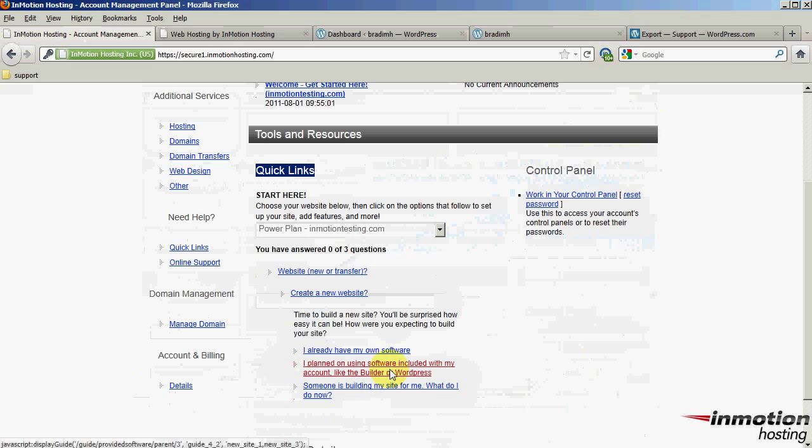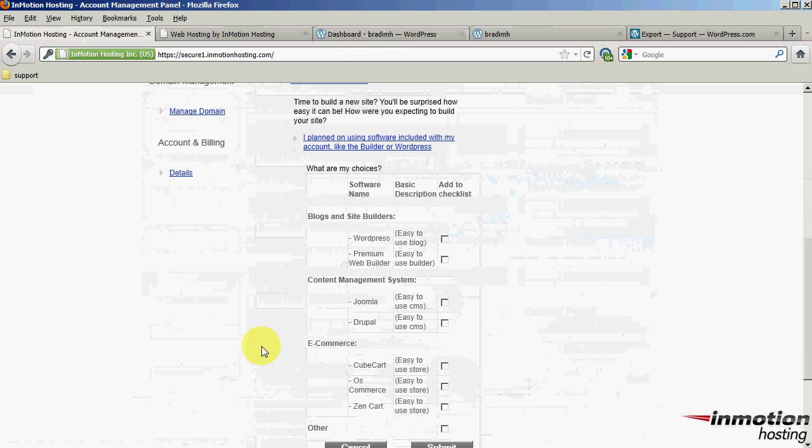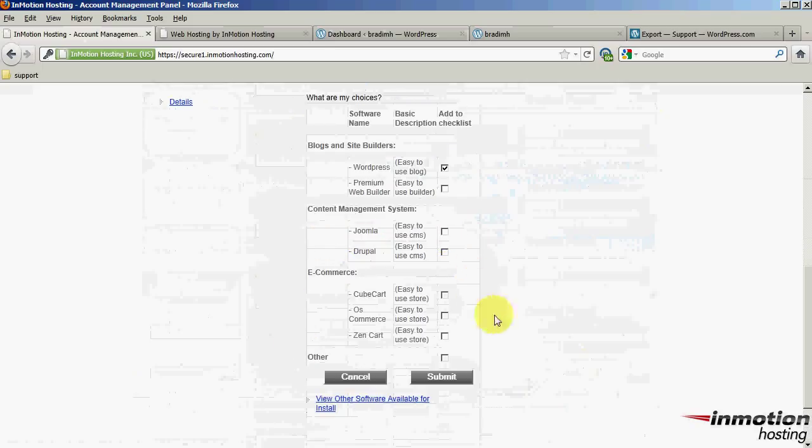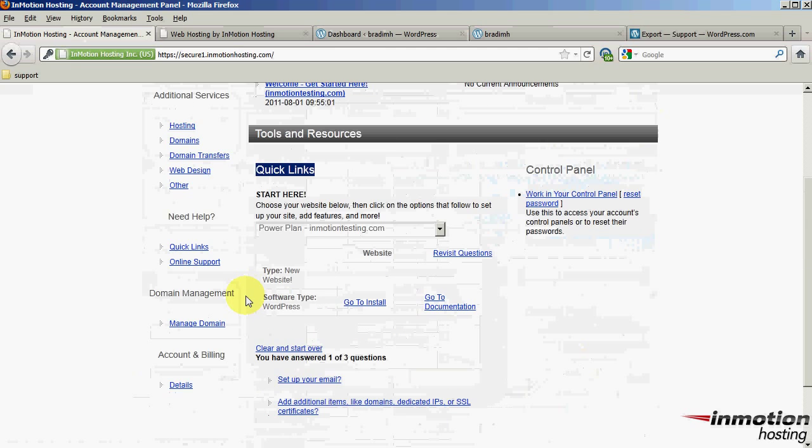I plan on using software included with my account, like the builder or WordPress. Go ahead and click that link. And we're given a few options here. We already know we're using WordPress, so select the option for WordPress and then click Submit. Okay, now WordPress has been added and we have a Go to Install link, so go ahead and click on that.